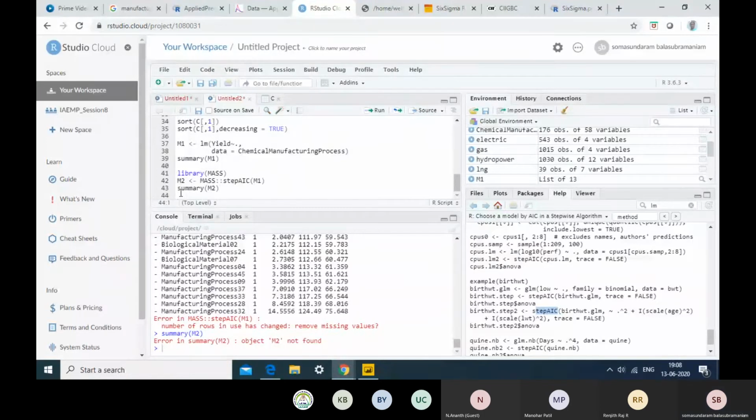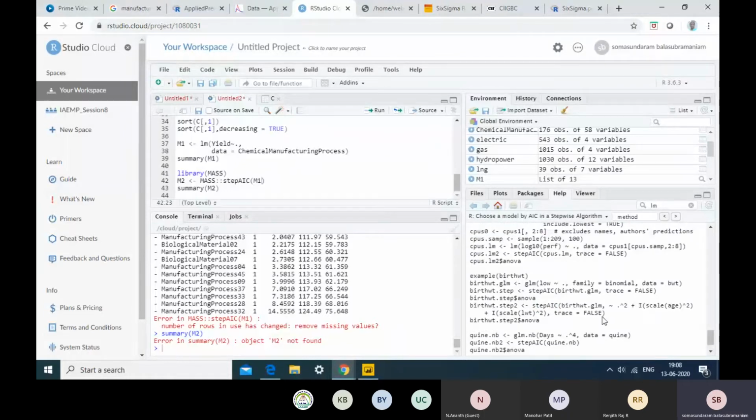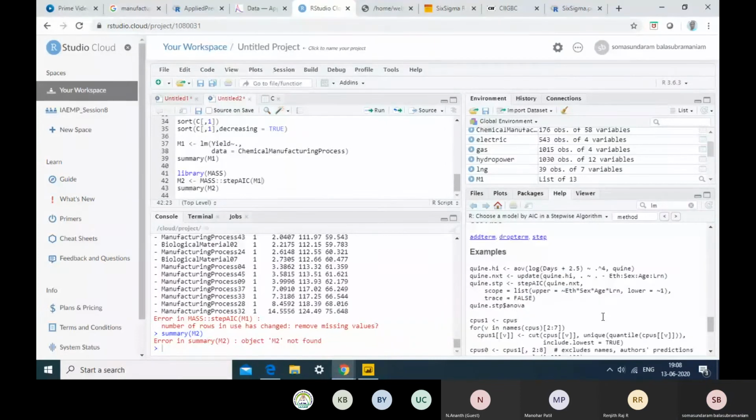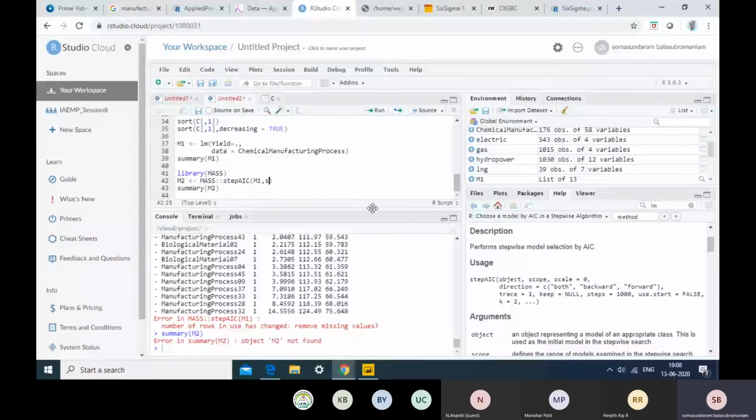Oh, I think there is a problem here. What is the problem? With step AIC, I think I'm mixing something. I have to give something called direction. Yeah, direction is equal to both. And scale is equal to 0. I will give scale and direction also. Let's go to the top so that we know what syntax I have to use. Scale is 1, and direction is equal to both.